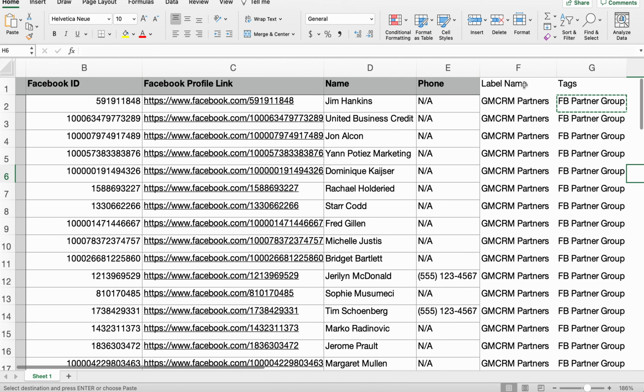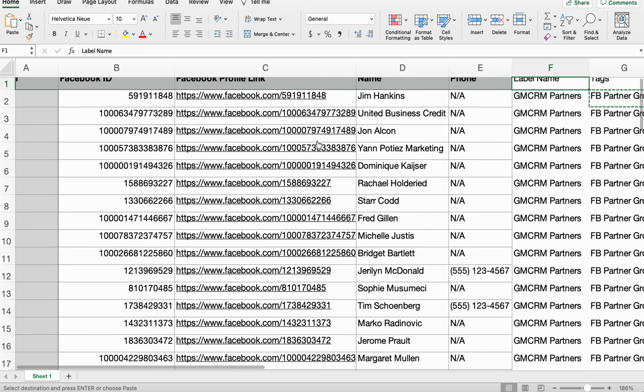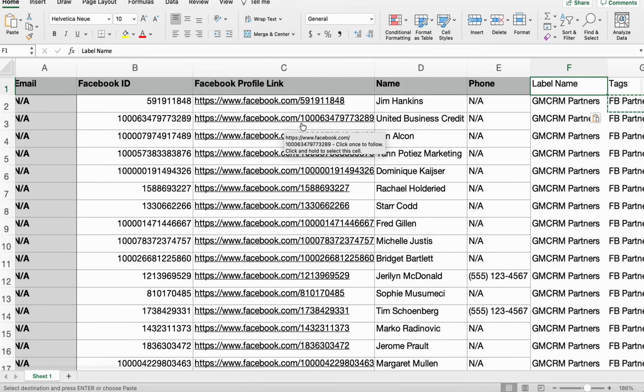And again, the F and the G columns are optional. You do not have to do that. If you don't have a label, they'll come in unlabeled. You cannot have a tag unless they're labeled. So you could have a label without a tag, but you cannot have a tag without a label. You can't tag unlabeled people and upload them. So if you have labels, tags are optional, but if you have tags, labels are not. Hopefully that's clear as mud. But both are optional. You don't need to put any of those. You could just upload this just like this, and they'll all go in unlabeled.